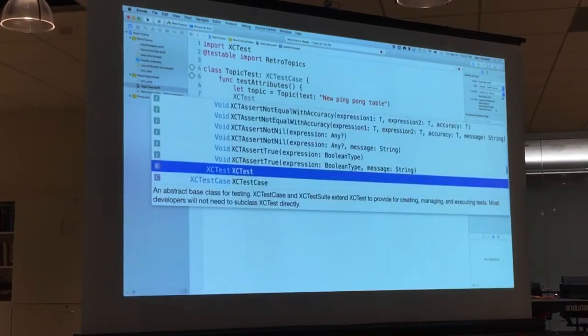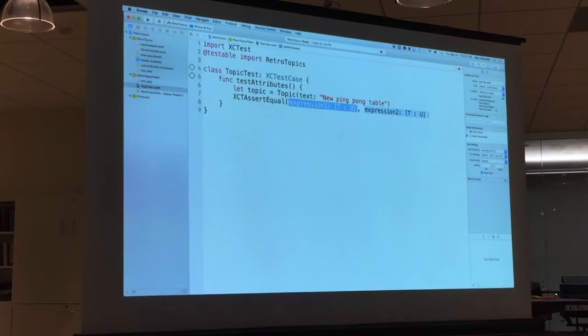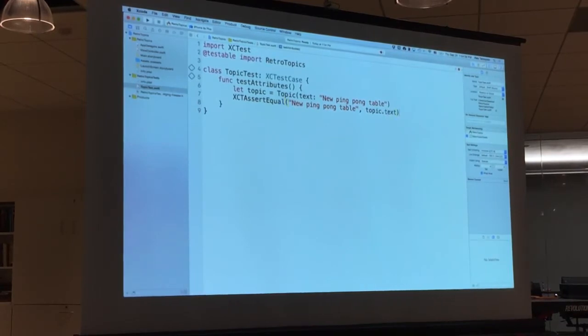And I'm going to use the XCTAssertEqual matcher to assert that the ping pong table is the topic's text. Cool. So that's our test. So let's run it. In order to run this particular test, there are several ways to do this. You can click on one of those icons on the left that, in this case, will end up running the entire topic test class.